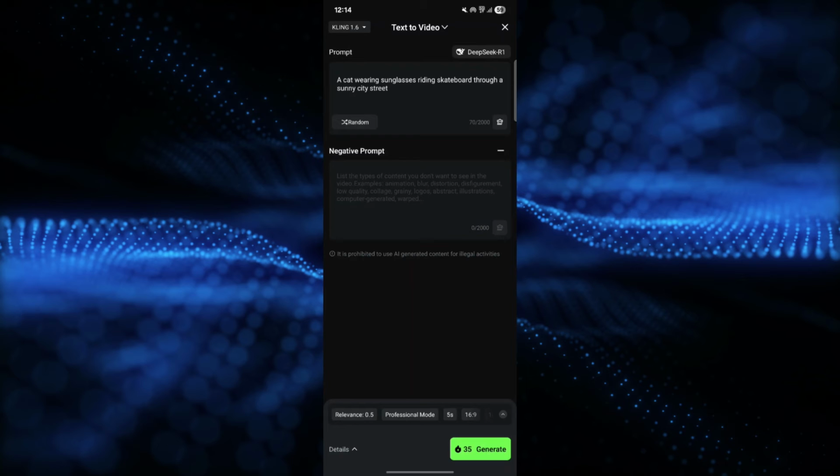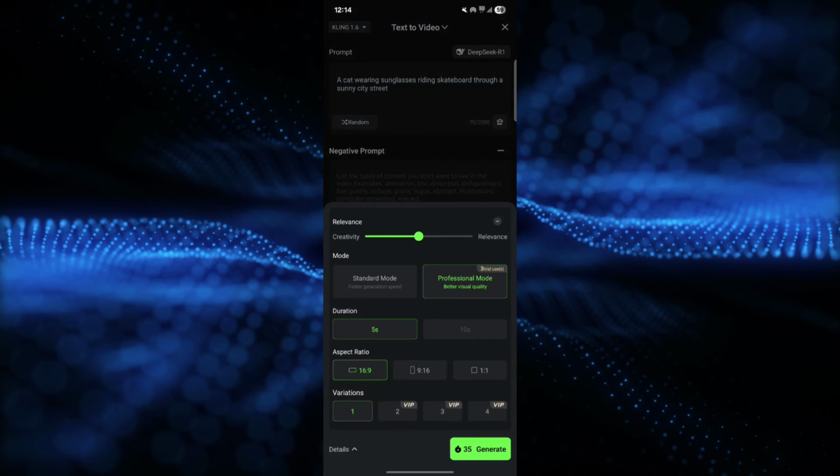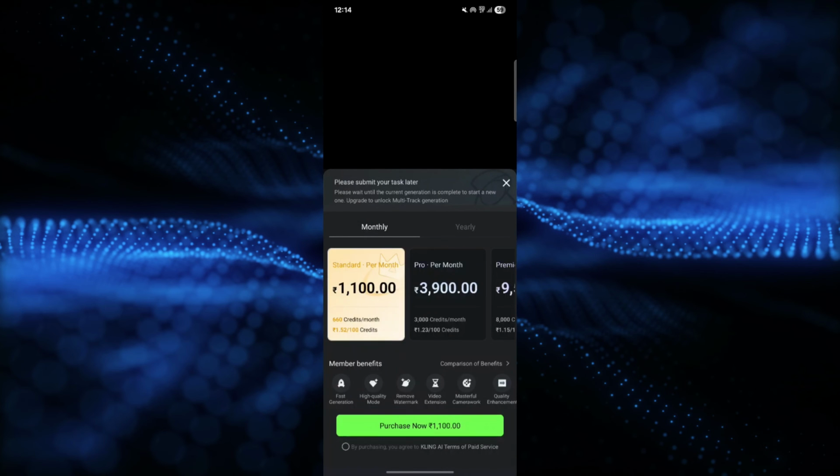Here at the lower side, you can click on this drop up menu and you will get various options here. If you want it in standard mode, you can choose standard mode. What's the duration of the video, you can choose here. What's the aspect ratio you want, 9:16, 1:1, 16:9, you can choose it according to your need. And variations, some of the variations are available only for the VIP members. Post that, you can click on generate and it will start getting generated.